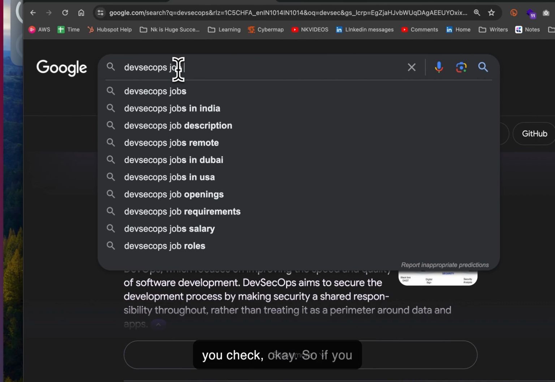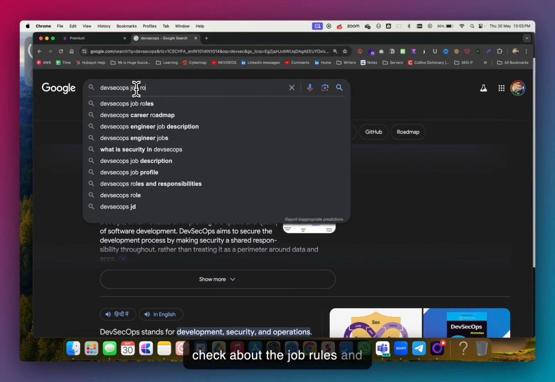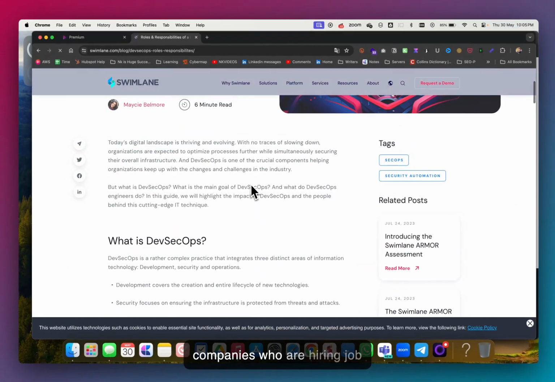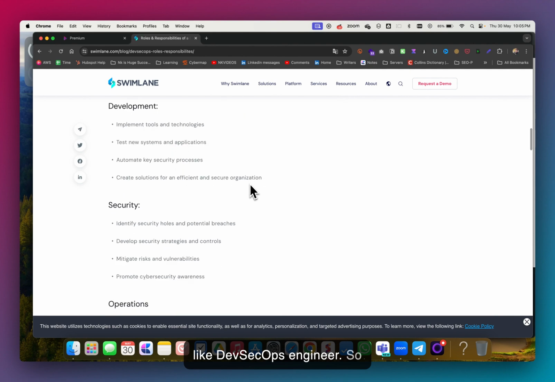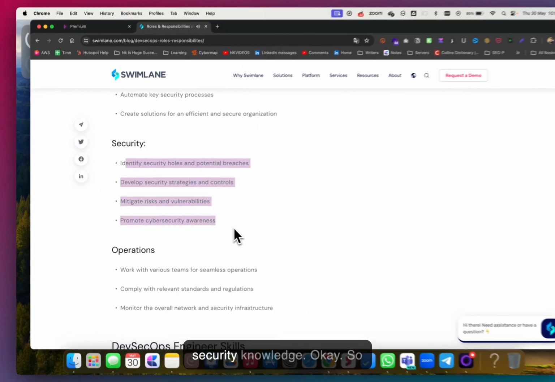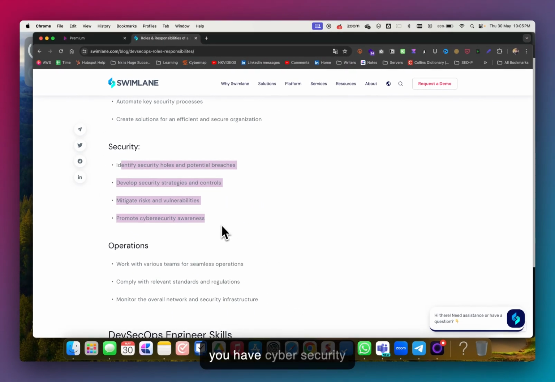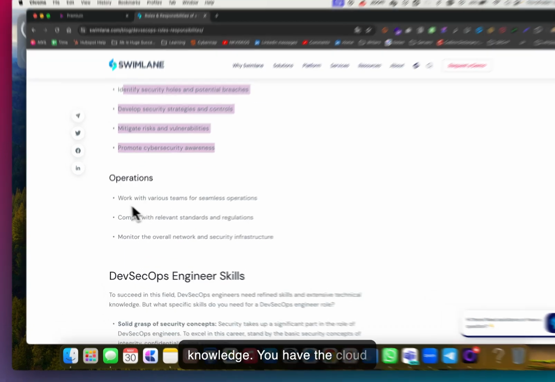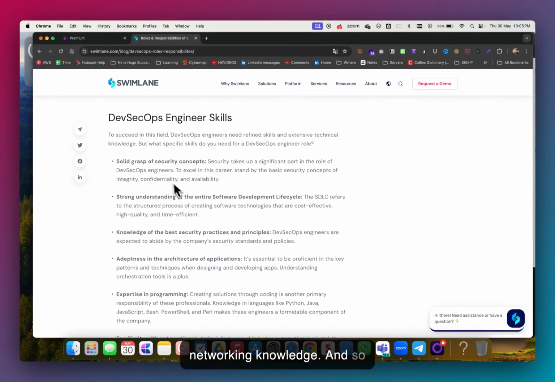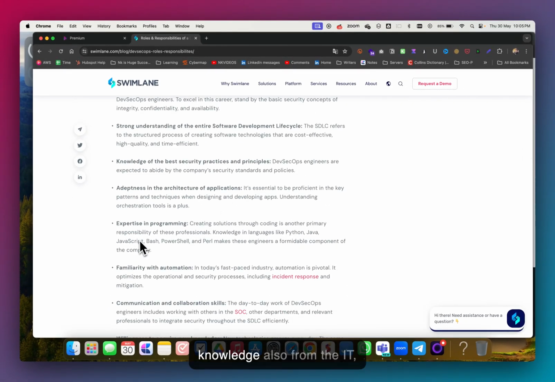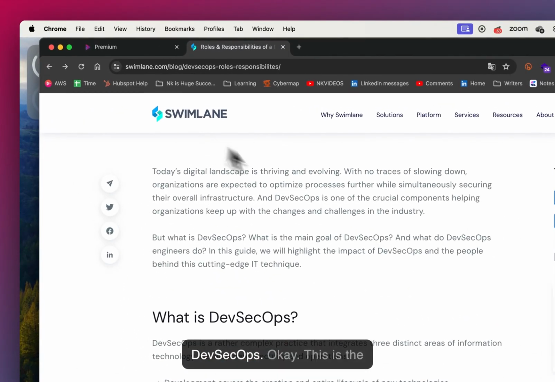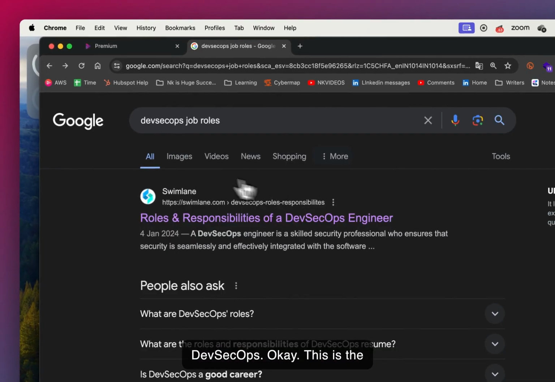And if you check about the job roles and responsibilities of these guys, there are many companies who are hiring for jobs like DevSecOps engineer. Normally they maintain the security, because you have cloud security and cyber security knowledge, you know how to manage infrastructure, you have networking knowledge, and you have all the basic knowledge from the IT basics. So all 4 modules can help you to get into DevSecOps. Okay, this is the roadmap.